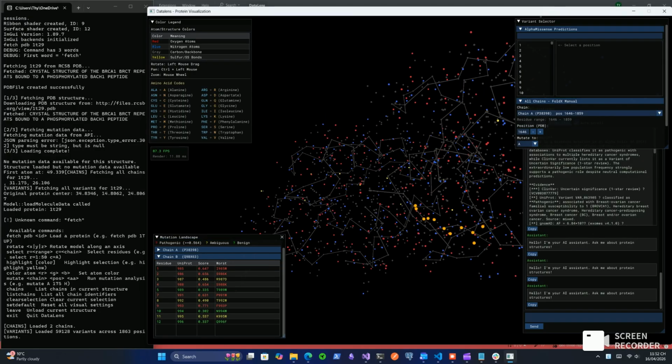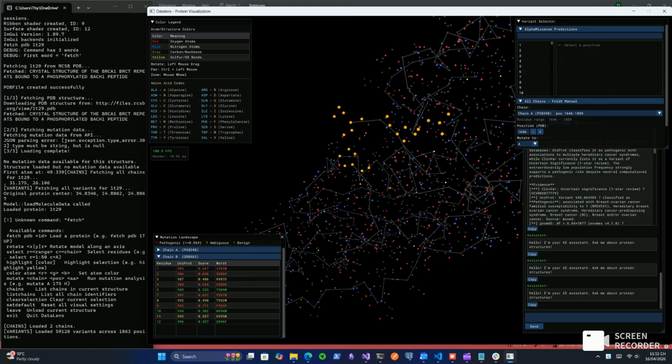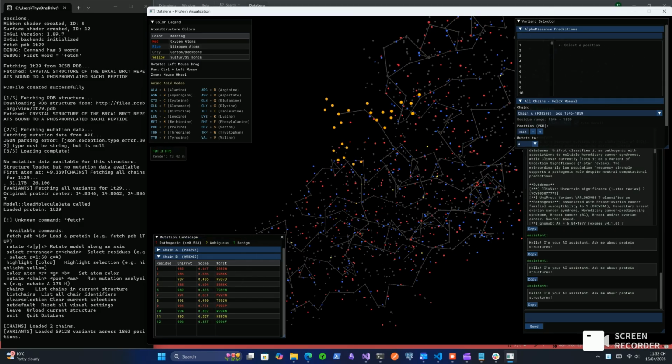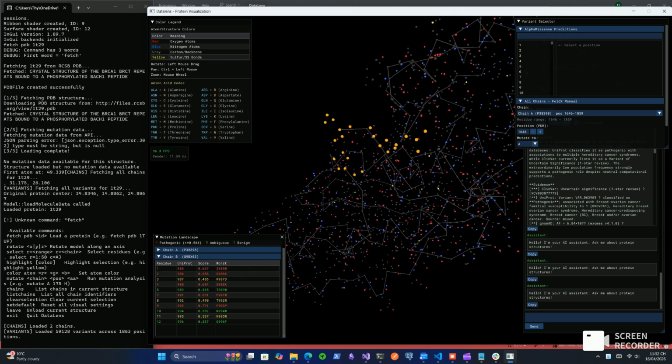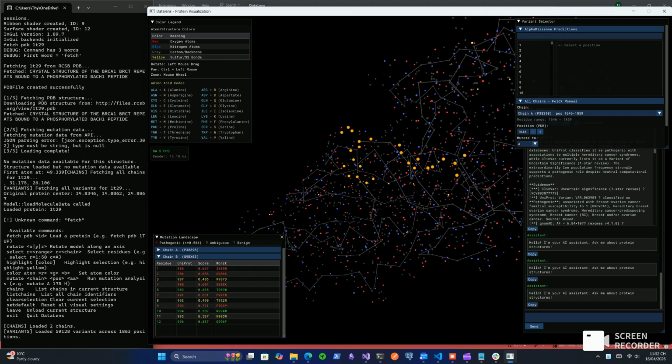Let me click on a few mutations in the landscape. Each click selects a variant. The affected atoms in the 3D view immediately highlight in orange, showing you exactly which region of the protein this substitution touches. I can click through several nearby mutations rapidly, building an intuitive sense of which structural regions are most vulnerable to amino acid changes.